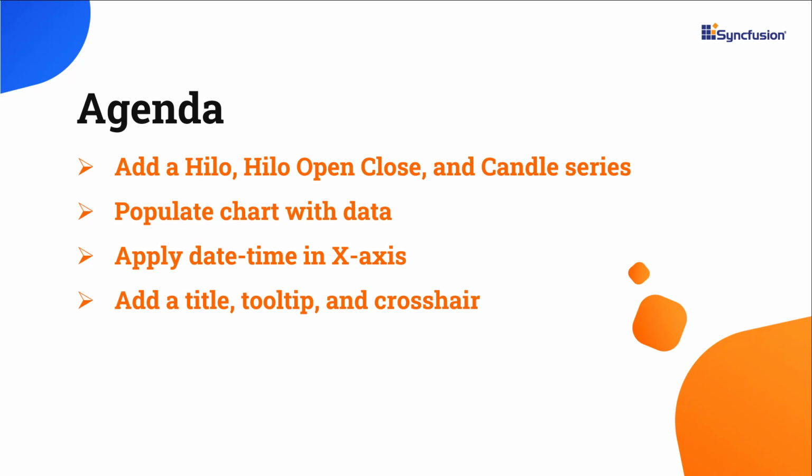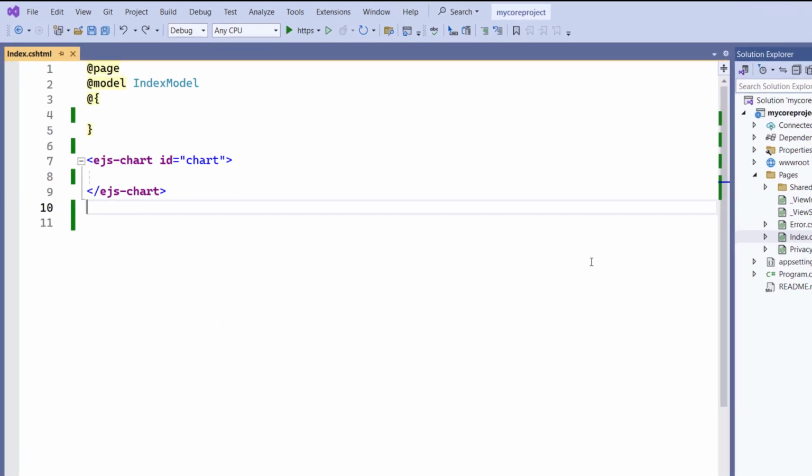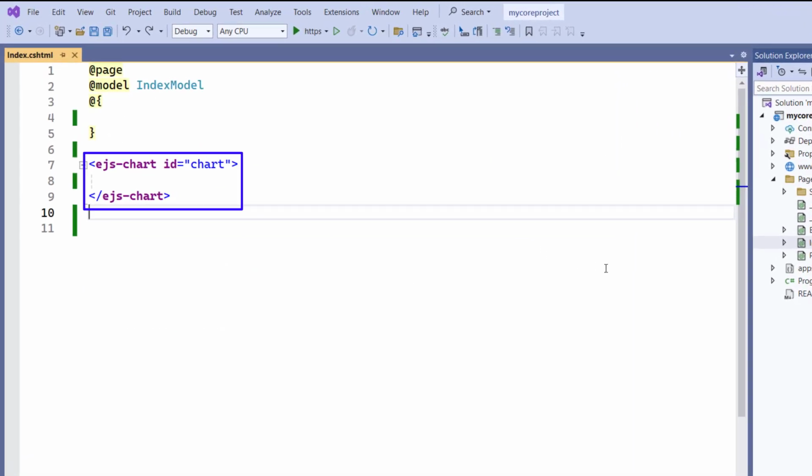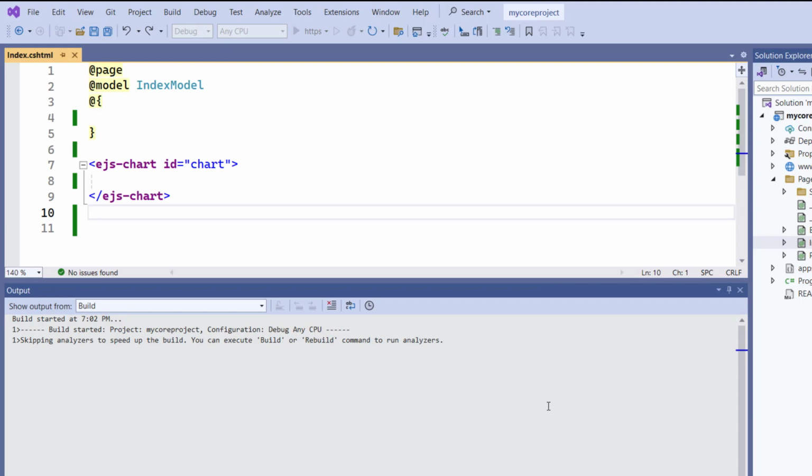I'll also show you how to configure a chart with a high-low, open-close, and candle series and add titles, crosshairs, and tooltips. First, I open my existing ASP.NET Core application where I've added the basic properties to render the chart. To learn more about integrating the charts component into an ASP.NET Core web application, please check the Getting Started video linked in the card above and the description below. Let me run this application by pressing the F5 key.